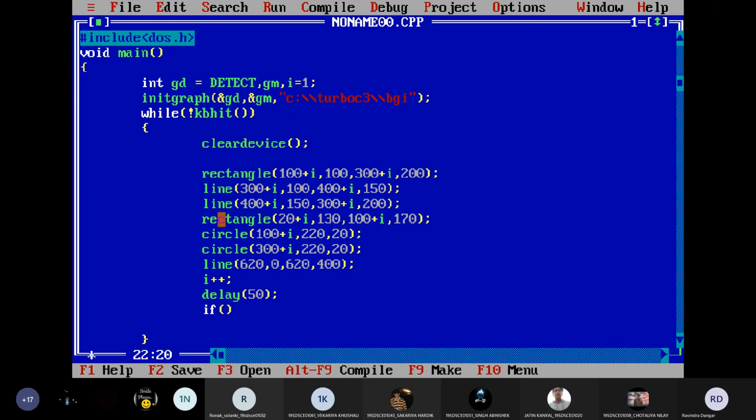See, the original value is 400, and we know that every time it will increment one value. So initially i is 1, then later on it will be 2, then 3, 4, 5. So at the end, what will be the value of i? 620, sir. No, 620 is not the value of i. The value of i would be 220 only. So we can see that we can compare that if i is greater than or equal to, let's say, 220, then what to do?